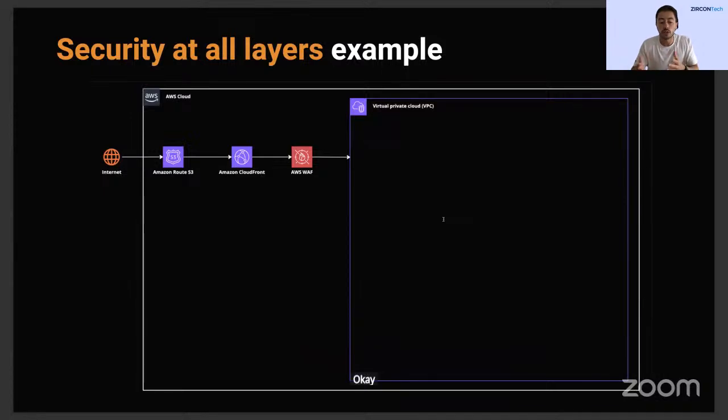Okay, so let's continue this idea of extending our security to the different layers of our application, and let's have a look at the following diagram. So this is what we can call a defense in depth approach, and what this means is that we don't rely on a single layer for our security. We apply security at multiple layers. And we are going to create these network layers.